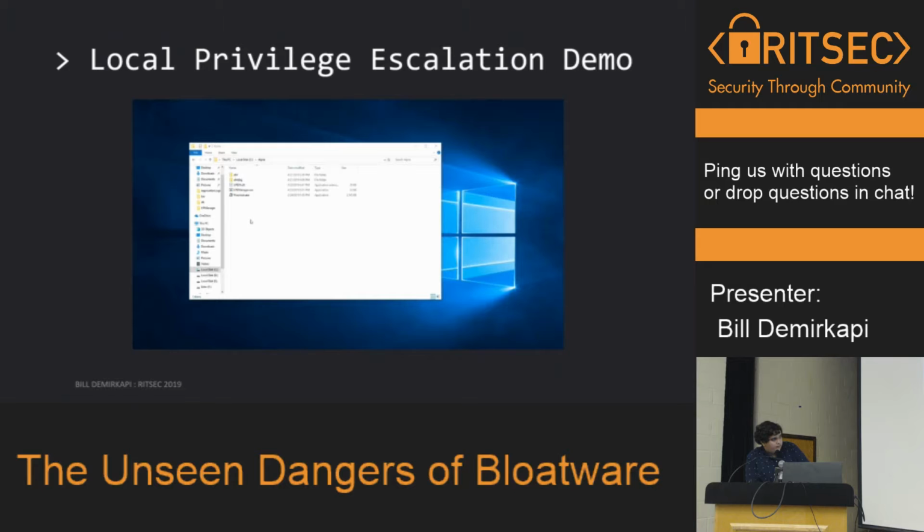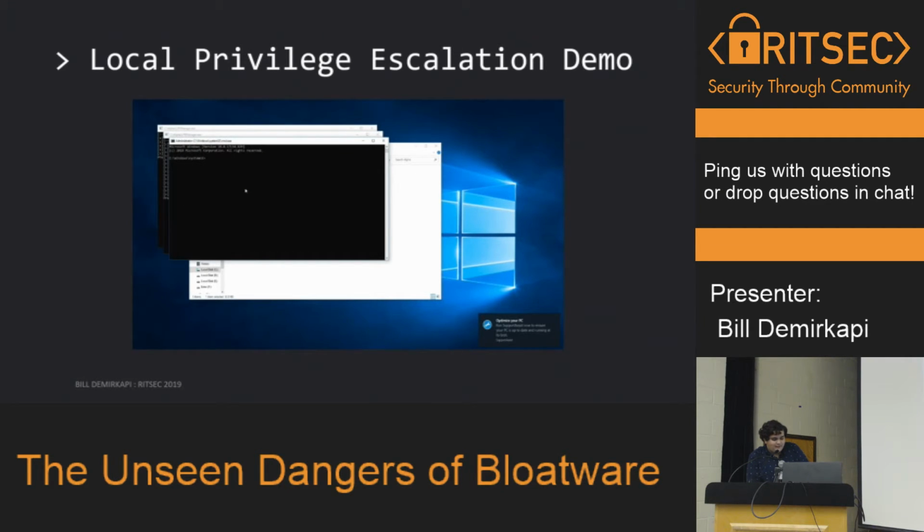So first, we need to wait for the notification. And we can see at the bottom right, it says optimize your PC, run SupportAssist now to ensure that your PC is up to date and running at its best. So then the exploit goes quite fast, but we'll quickly see here that I am NT AUTHORITY\SYSTEM.